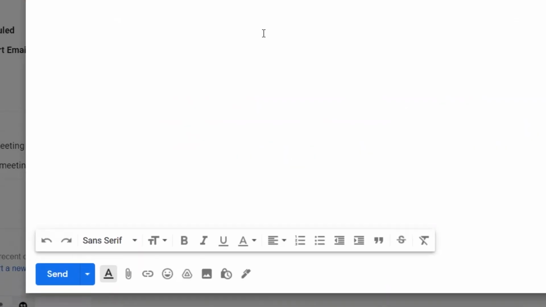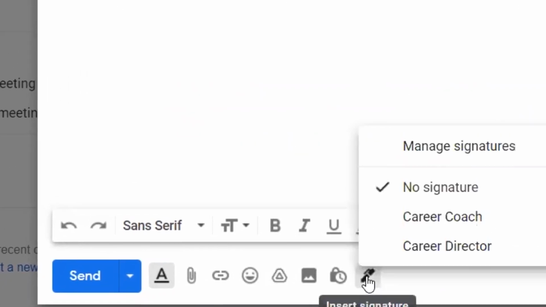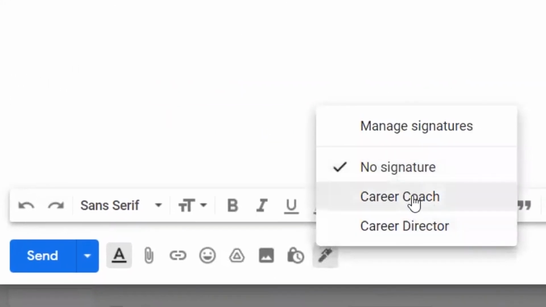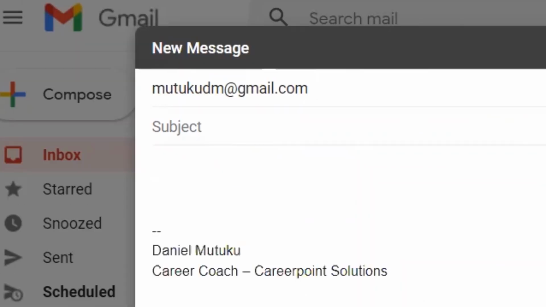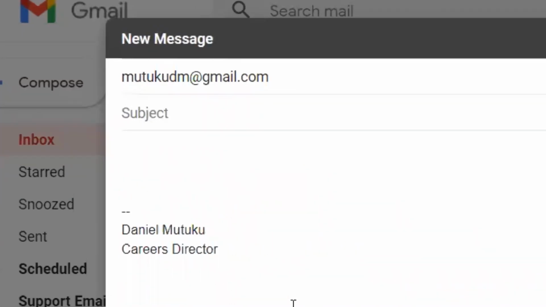So when I am sending out an email, I can come pick here the signature and say I want to show this career coach signature, and it will be inserted in my email. And sometimes I want to send this email, yes, but when I'm sending, I want it to go as the career director. I can switch the signatures anytime I want.